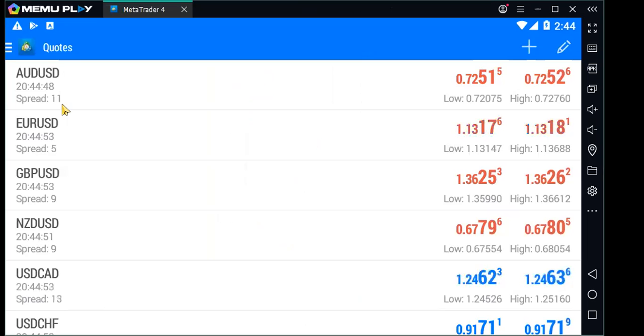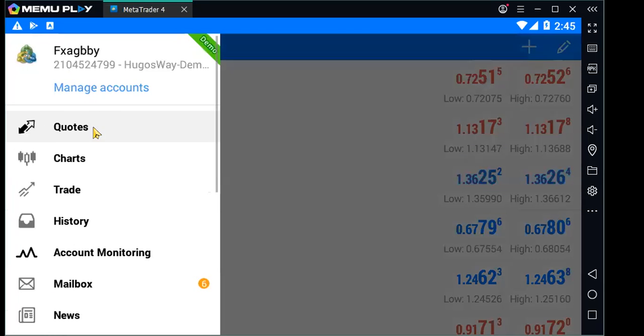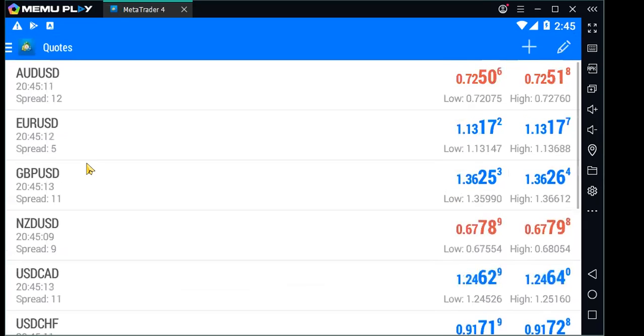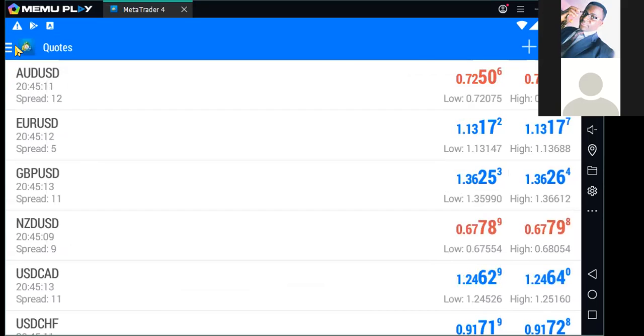For example, each of the pairs we're going to be trading will always come under the quote section. So just know that on your MT4, if I tell you, for example, we want to trade Euro USD, you know that you just tap on quotes. And once you tap quotes, it's going to display your assets. Example, the Euro USD here.